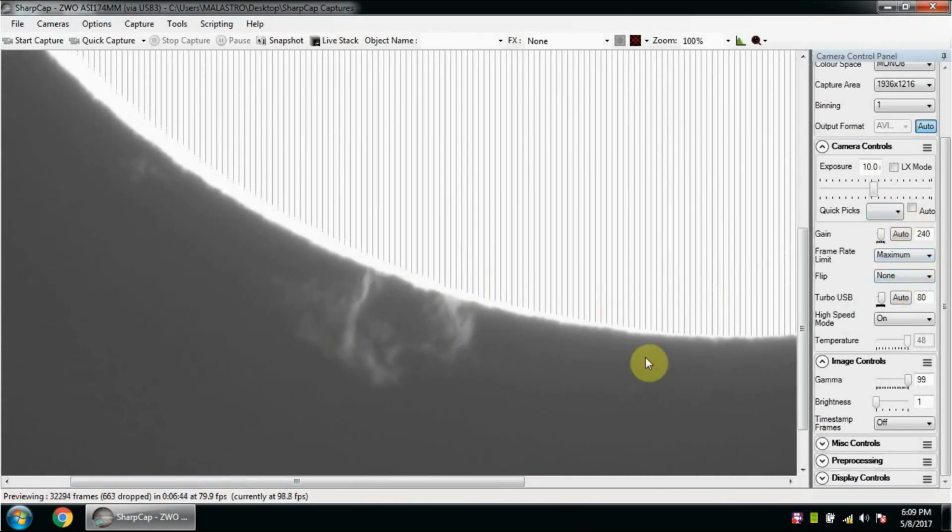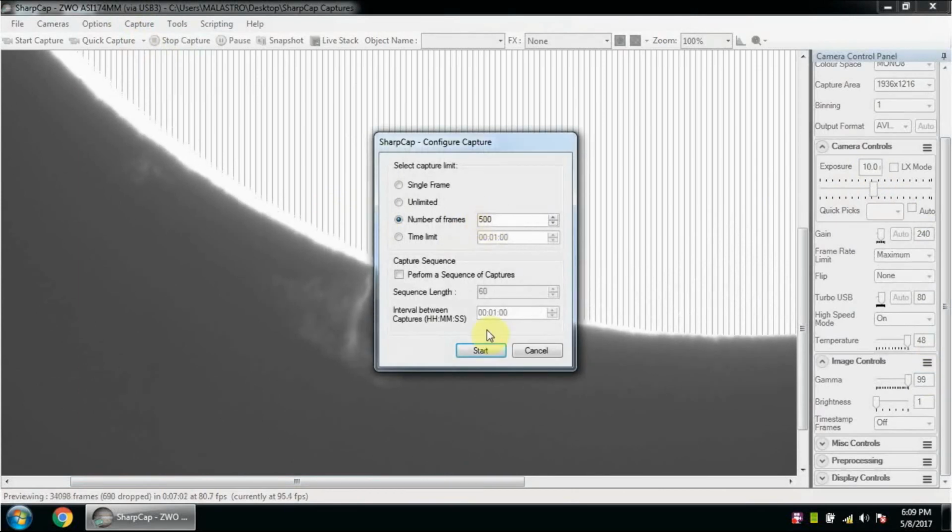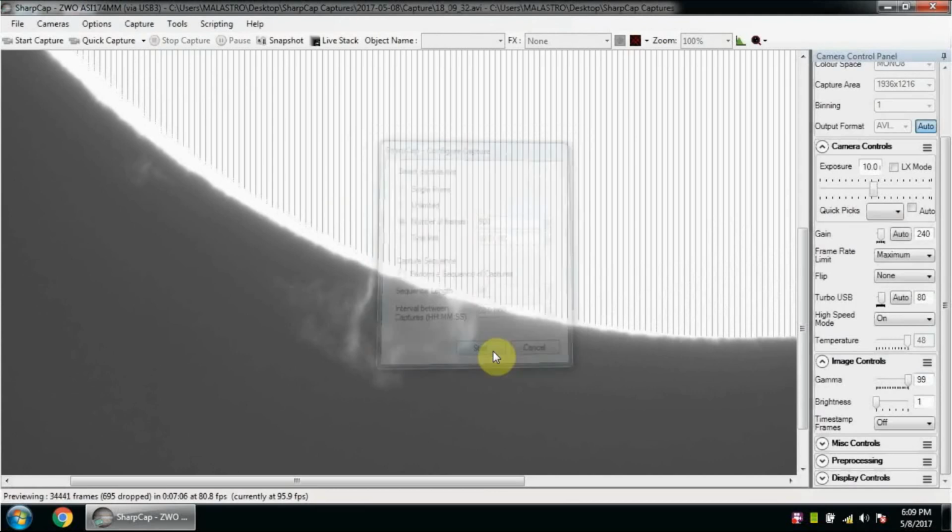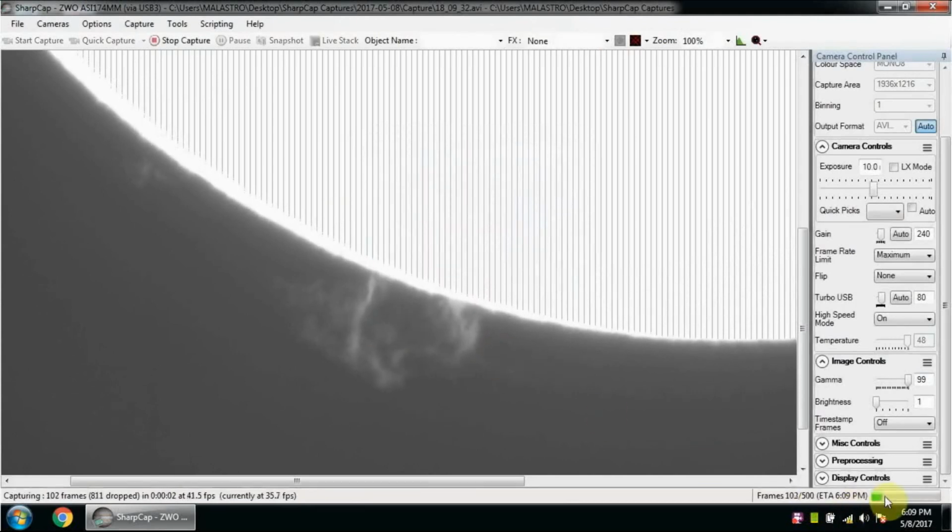So I kind of like where I am right now. I have exposure hitting the limb of the disc. I can see plenty of the prominence. We can go ahead and capture this. I'm at 10 milliseconds, gain of 240, and gamma is maxed out. I'm going to grab a few frames. I'm just going to grab 500 frames, for example, noted right here. You'll see the progress lower right.